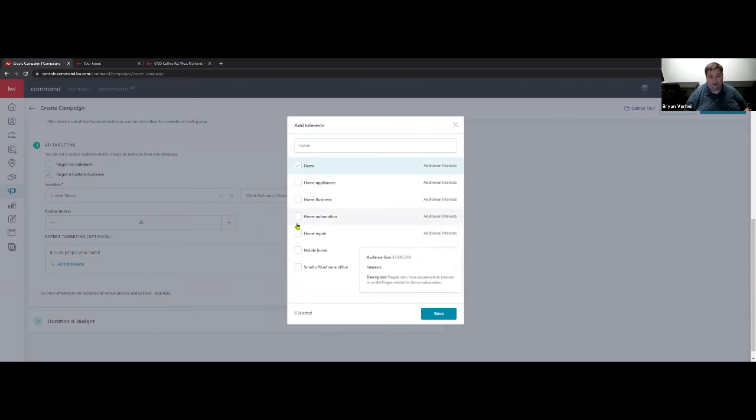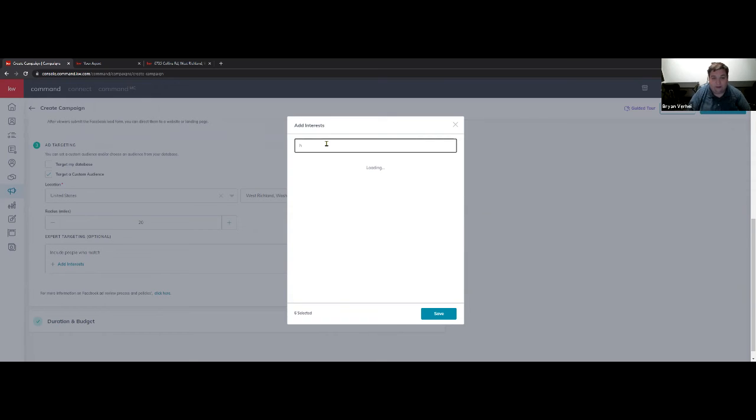We got home here. I maybe wouldn't do home repair because if they're searching for home repair, are they trying to repair the home or are they trying to find a new home? And keep in mind, it could be both, but we're trying to get very targeted here. But so we go home there. We got home in there. That's a great one. Construction. Let's type in real estate and just see what there is.